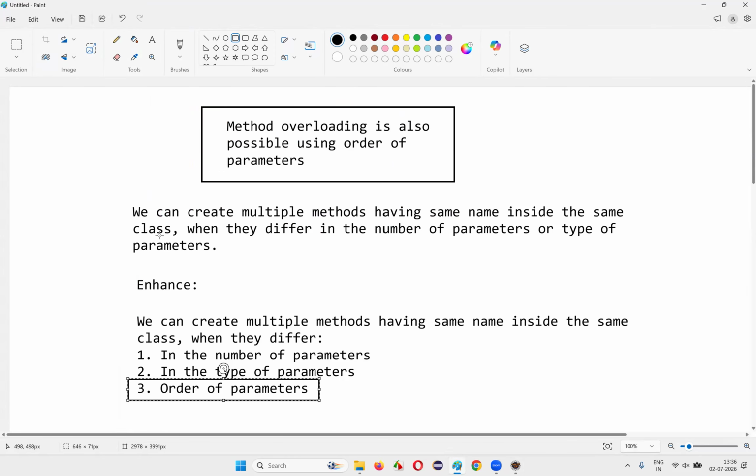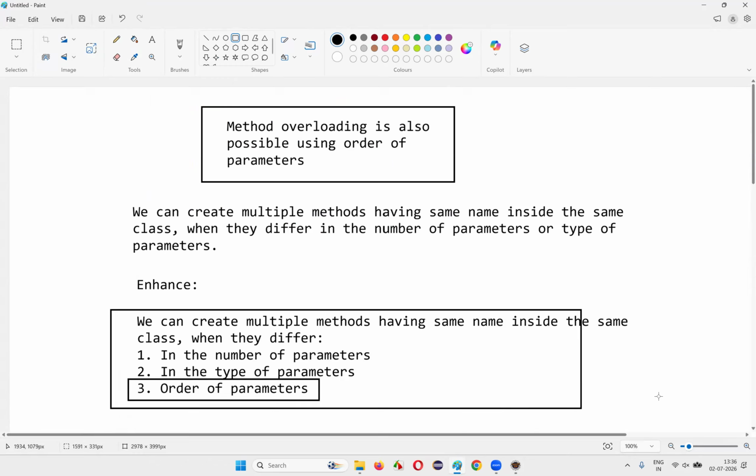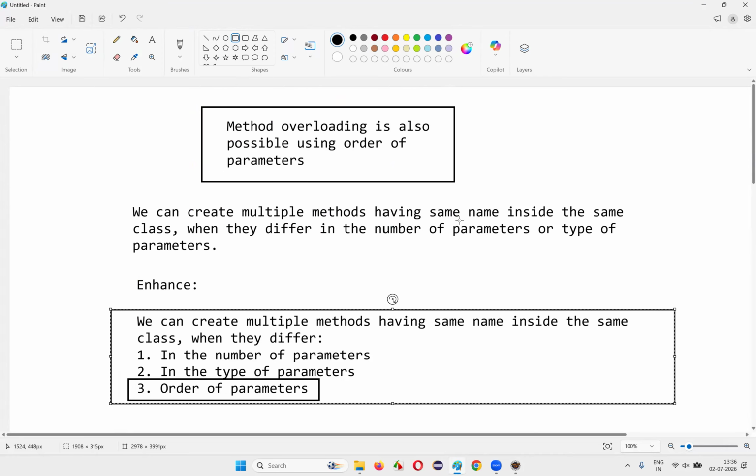So to enhance the earlier method overloading statement to the next level, to conclude this session, what is method overloading in Java? As part of method overloading in Java programs, we can create multiple methods having the same name inside the same class when they differ either in the number of parameters, or in the type of the parameters, or in the order of the parameters in which they are declared.